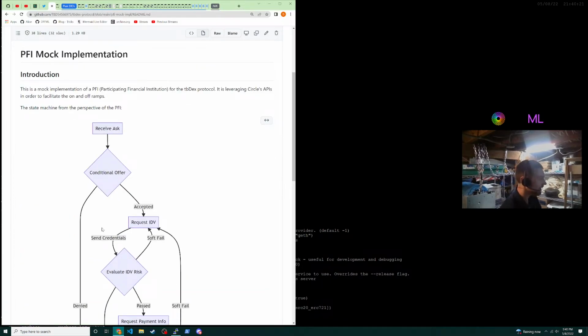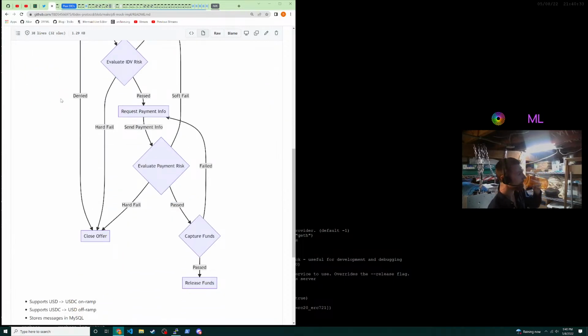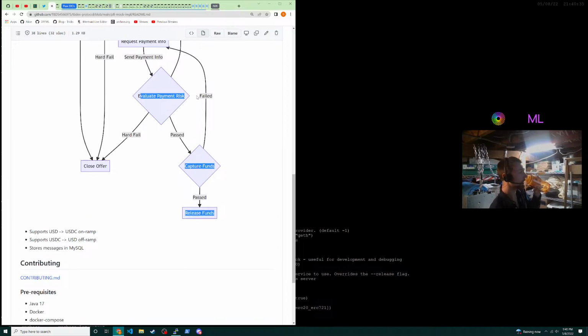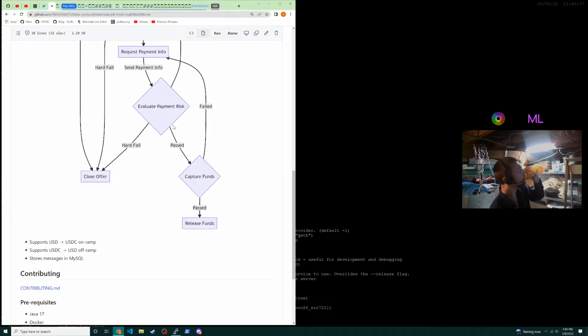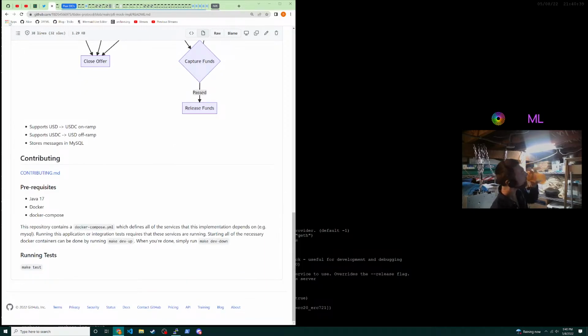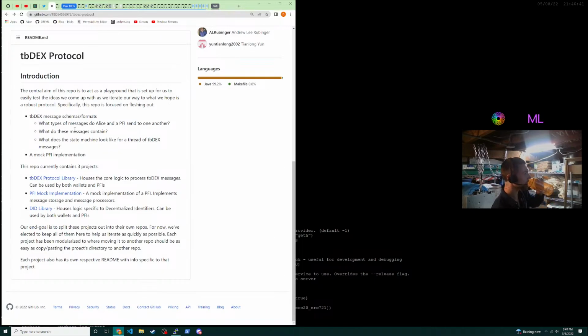Ooh, I'm so excited. I almost knocked over my water. Alice, look, you're going to be talking to participating financial institutions. Riveting. Ooh, evaluate payment risk. And what do we want to use risk for? Off-chain execution. What do these messages contain? What does the state machine look like?